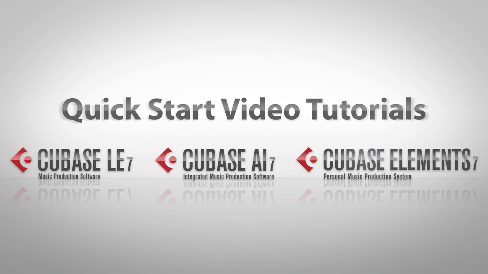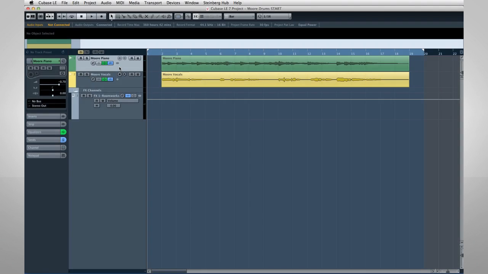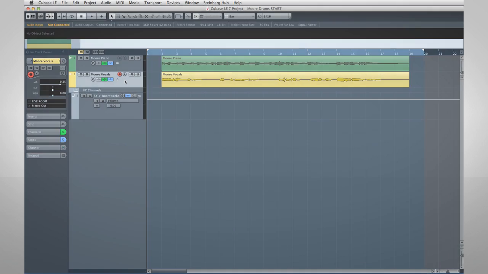In this chapter, we'll look at the basics of MIDI recording. So far, we've recorded a piano part and a vocal. Now it's time to add drums and pads using MIDI and VST instruments. Let's begin with a basic review of MIDI and how it works.